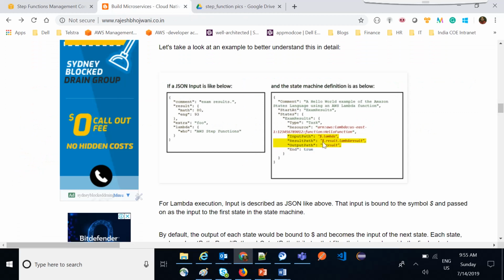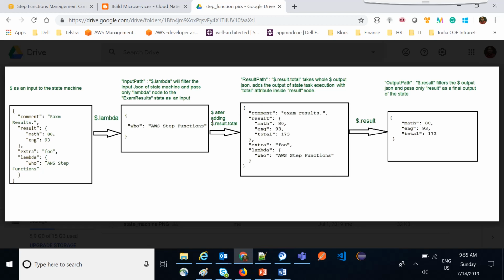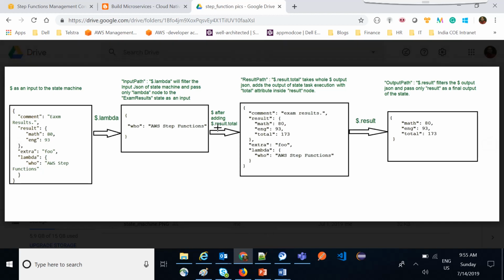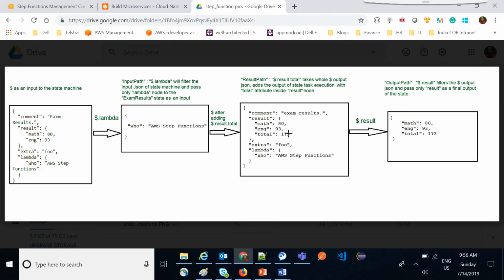In ResultPath, you'll notice that I have put $.result.lambdaResult. What ResultPath does is execute the state using this input, and whatever output is generated will be appended to the $. So $ means the whole JSON object which we received in the state machine. In that, the result node, under which I have the total node. So in the result node, I will be adding a total node which will have the output of that state execution. If you see here, I got this total attribute added, which is the total of these two subject numbers.